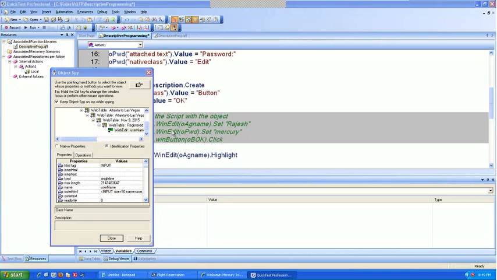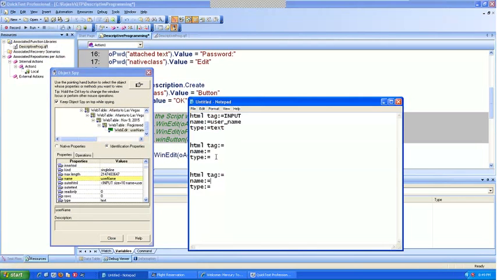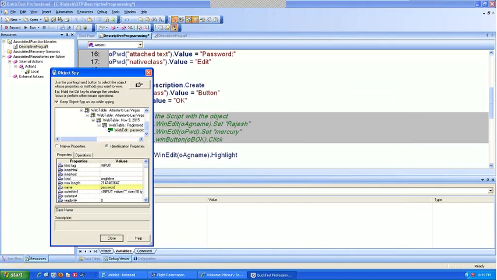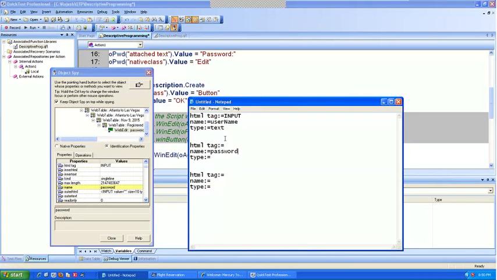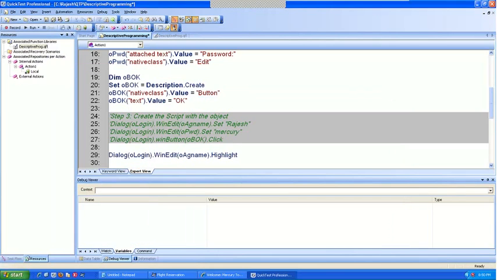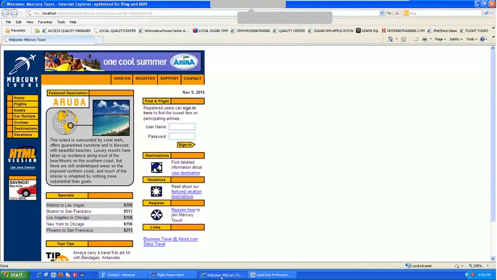So for my button, what do I need? For my edit box, I need the name, right? Name is user underscore user name. Let's create a copy of it. This is user name. And what is for the password? What is the name? Password. So name is password. Now I'm going to use the same thing, with only my Mercury open here.